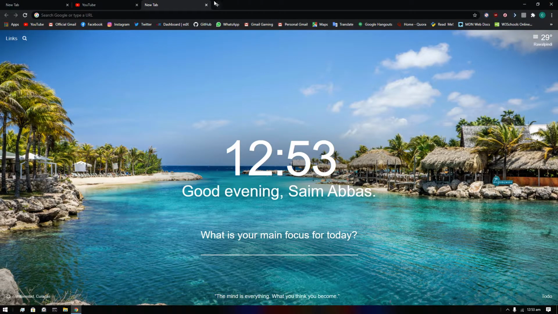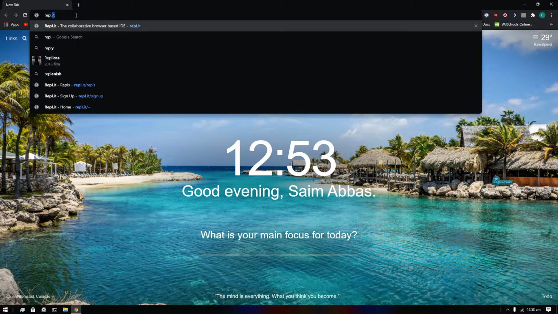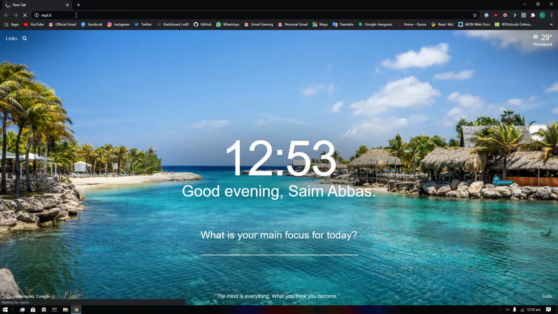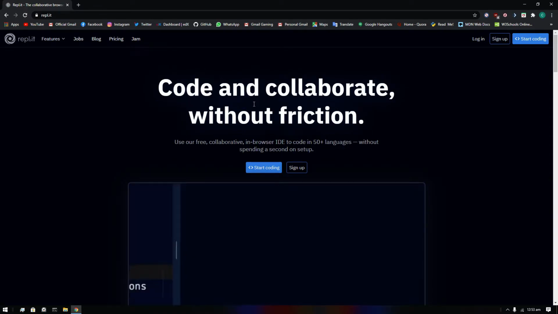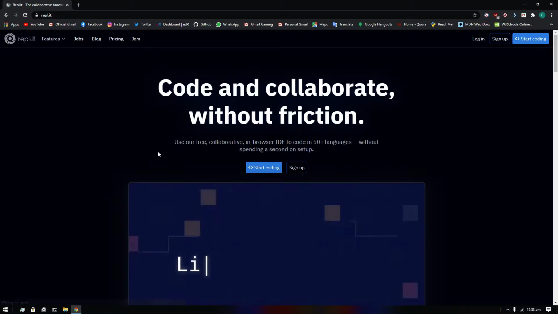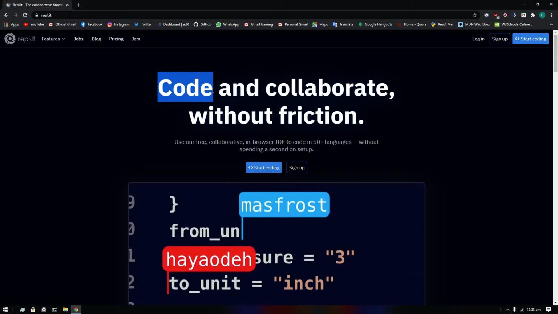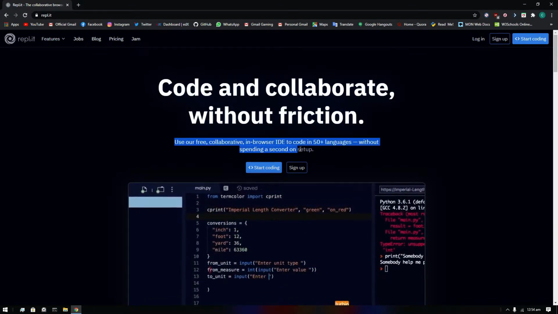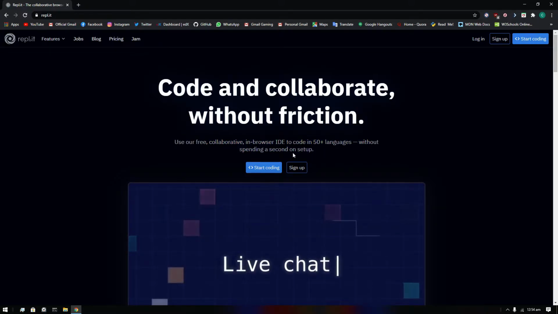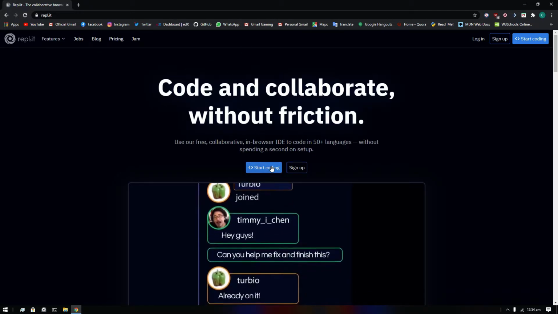So this is a normal Google Chrome. Here, type repl.it. This is a website which gives you a remote IDE on another server computer. How does it work? Okay, code and collaborate without friction. Use our free collaborative in-browser IDE to code in 50 plus languages without spending a second on setup. So it's all free. Now we have two options over here: start coding or sign up.